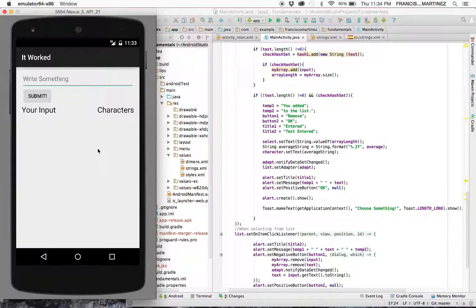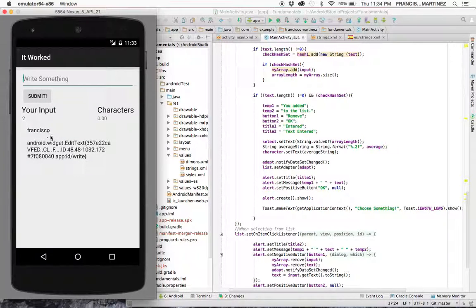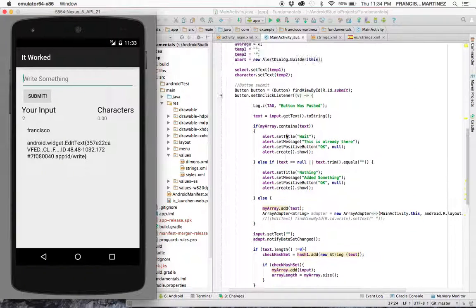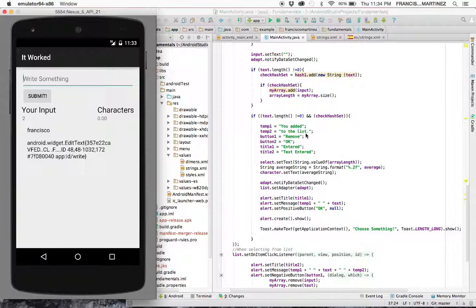The other functionality was to actually add a remove button to the alert dialog. So I'm gonna submit this. I have an alert that says that everything is fine, and I entered it. I still don't understand why these two things show up, like why this is on the bottom here. It must be something that I wrote in the code that's almost making it seem like it's a string or something like that. I don't know what's going on there.